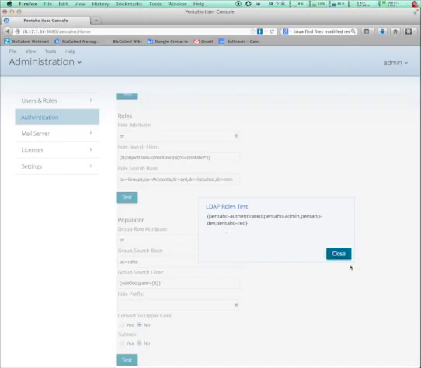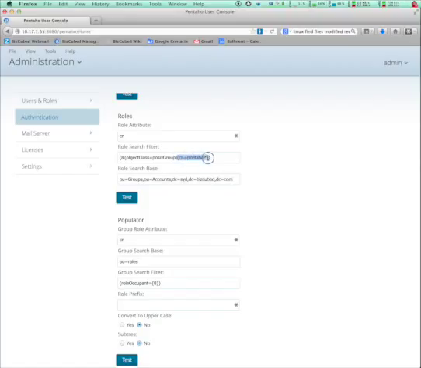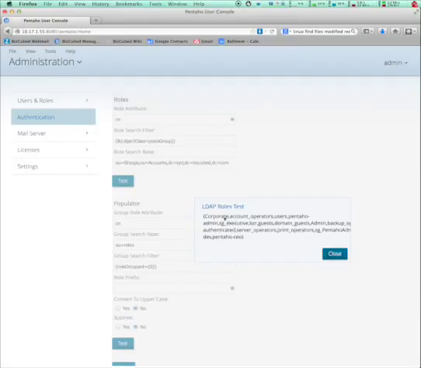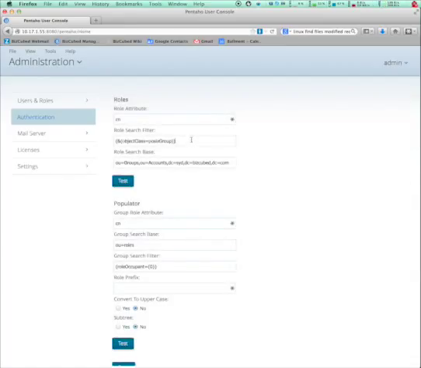If I remove that little filter, that's going to change the scenario and it should give back all of my different LDAP roles that we've got defined in there. So I want it limited, so I'll just put that back.